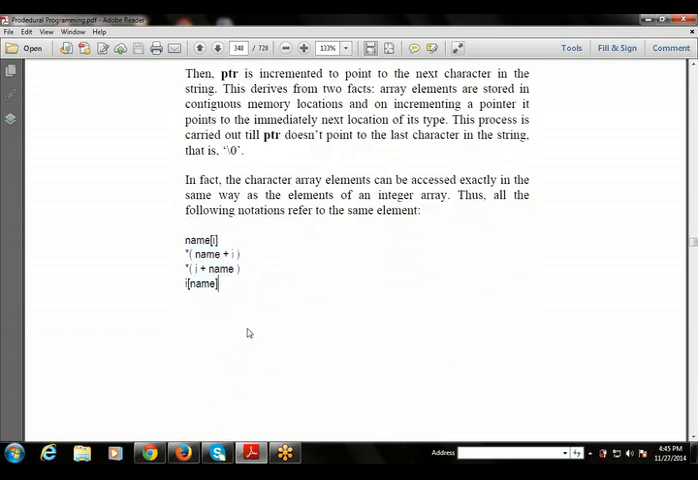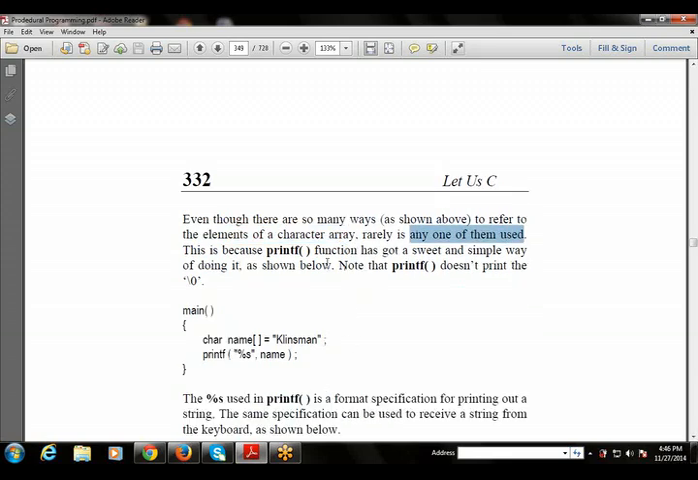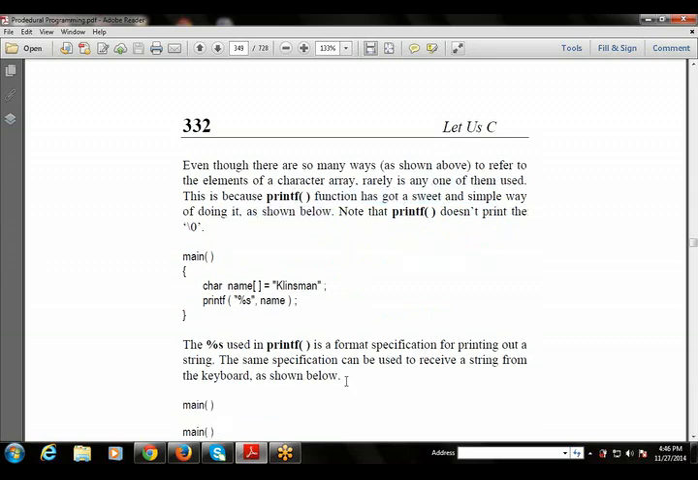This is the same as when we use pointers, that is, we use name[i], *(name + i), *(i + name), or i[name]. These all are the same concept. Even though there are so many ways to refer to the elements of a character array, rarely is any of them used. This is because the printf function has got a sweet and simple way of doing it.